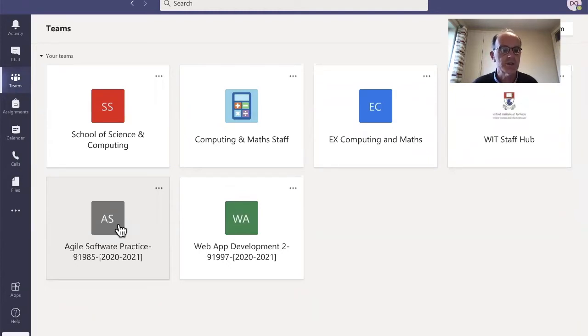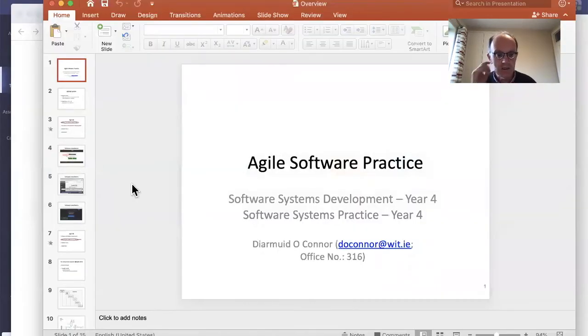So the initial thing anyway is you should install the Microsoft Teams app if you haven't already done so, using your WIT credentials. And when you launch Microsoft Teams, you should see, in my case anyway, these two tabs. So maybe I'll just give you an introduction to the Agile Software Practice module, which is really what I wanted to do in this session. Maybe I'll do that now.